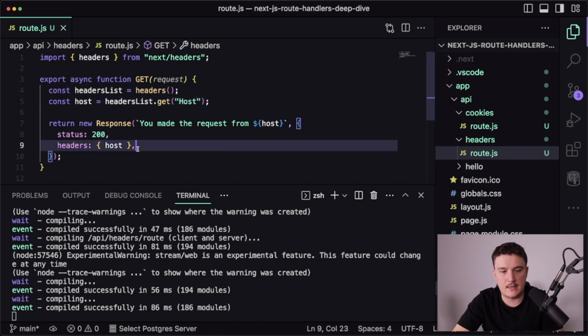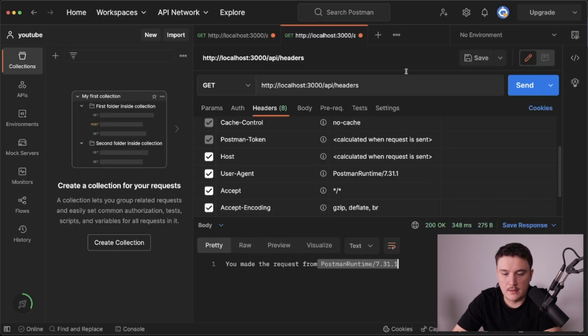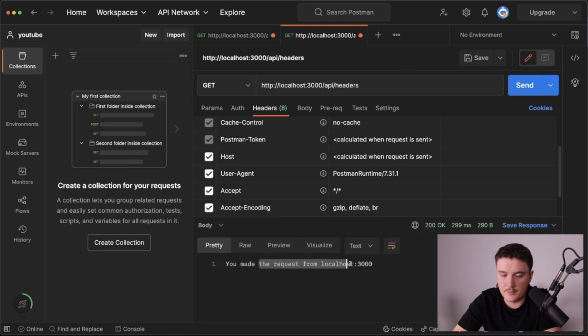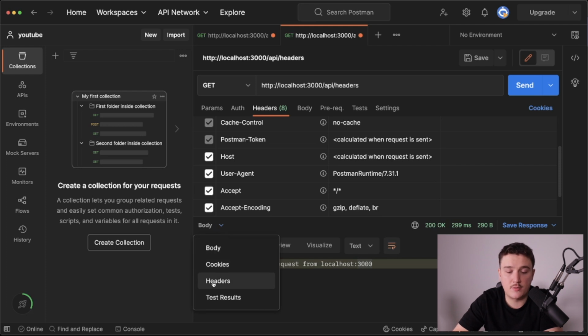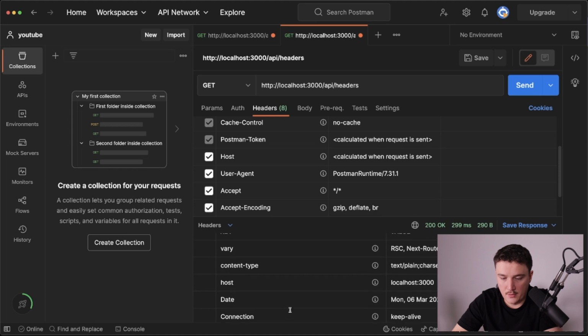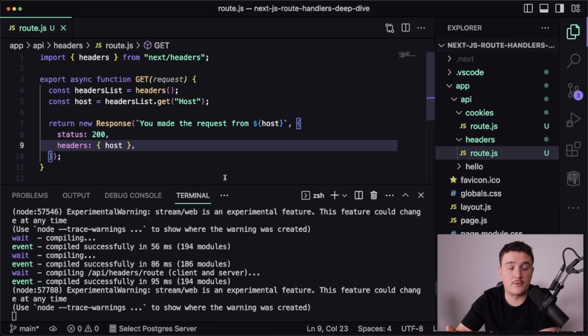So let's save it and try it out. Let's make a new request. It returns the correct response, but now if we click over here next to the body, we can see the response headers in Postman. So let's click that and scroll up a little bit, and what do you know, looks like the host header is passed as expected. So that's how you can return headers with the response.